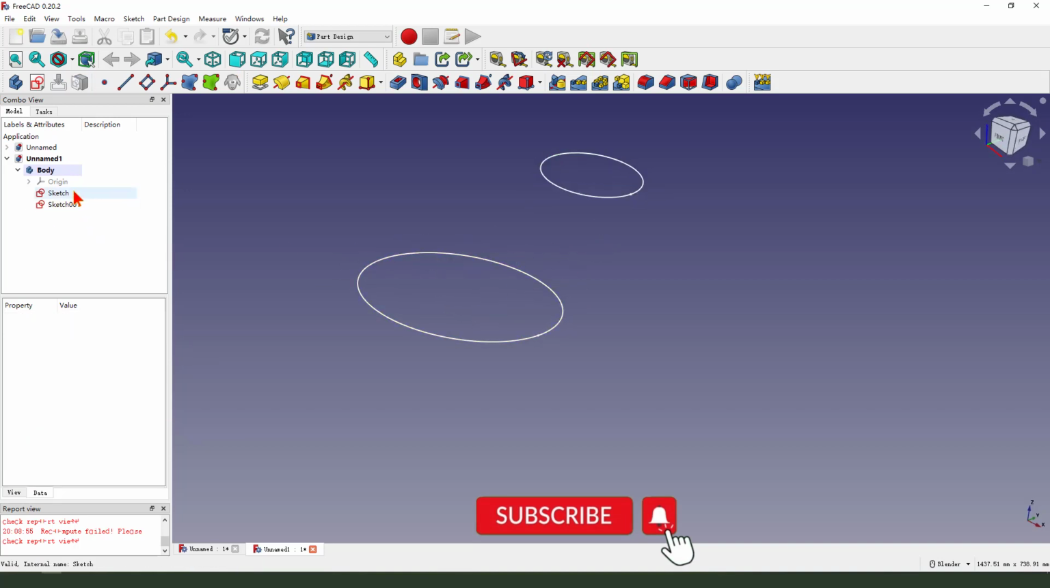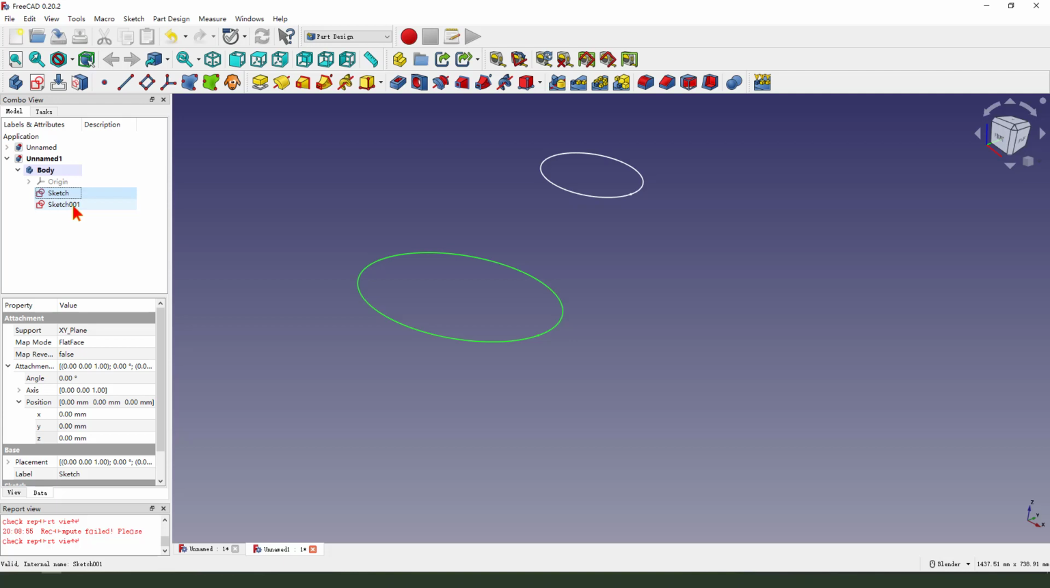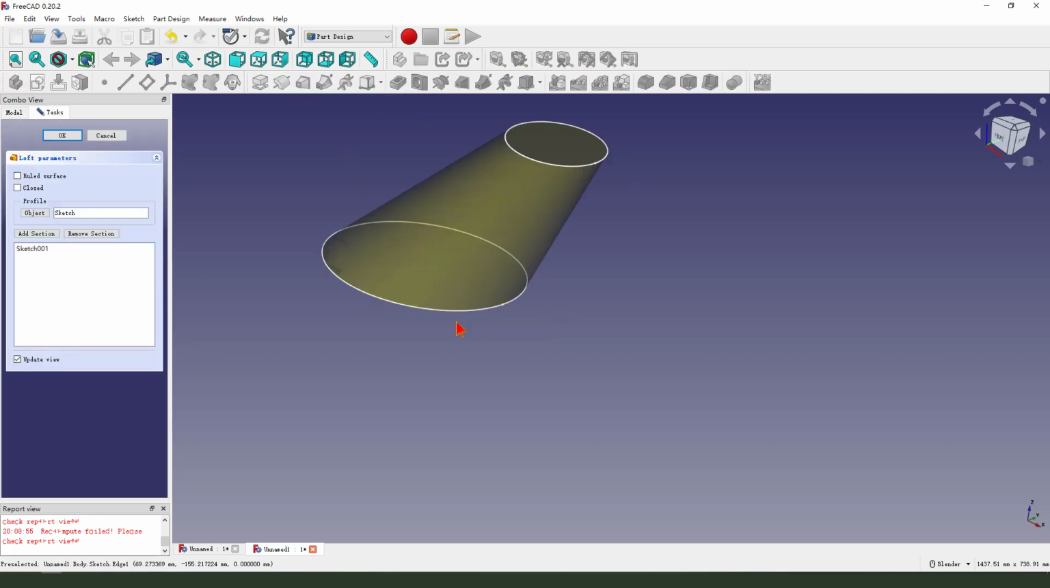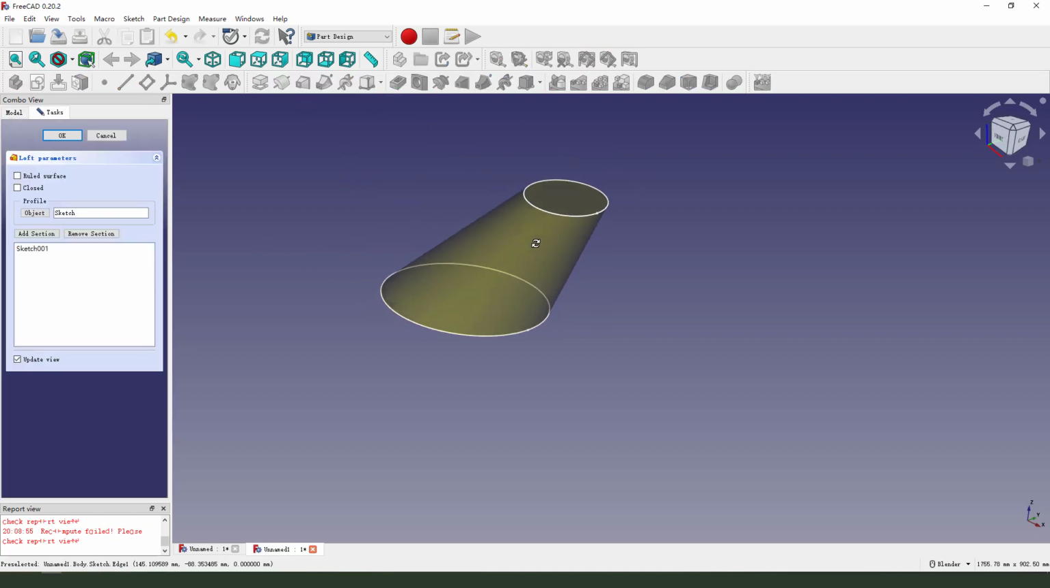Then we select the two sketches. Select the two sketches here. We use loft. Okay.